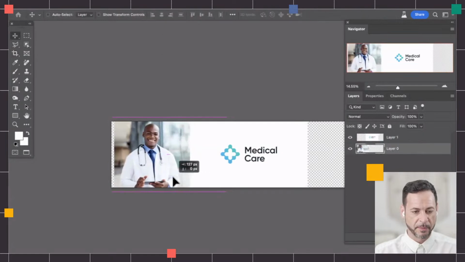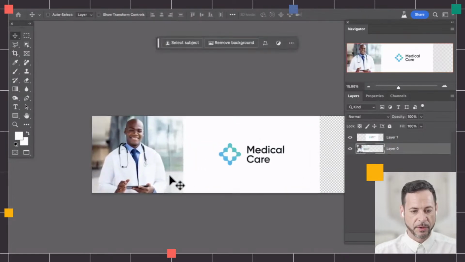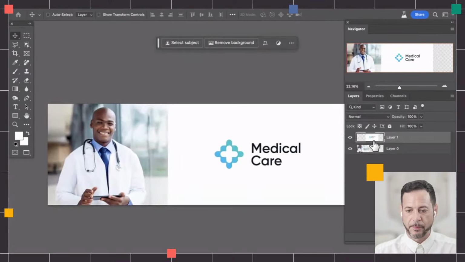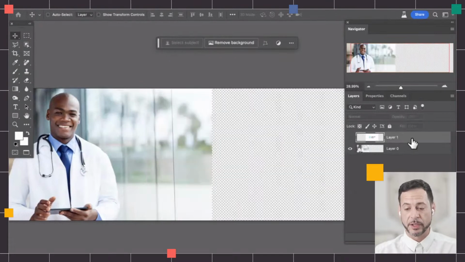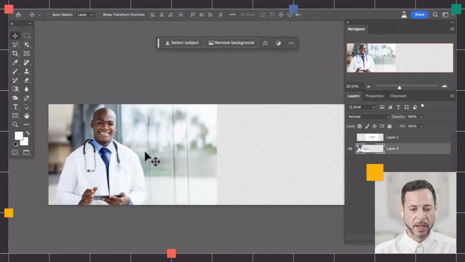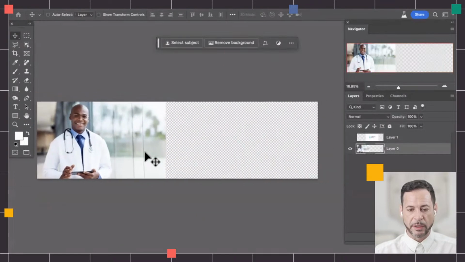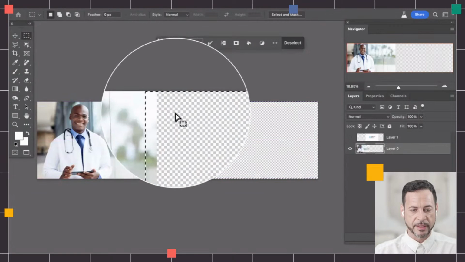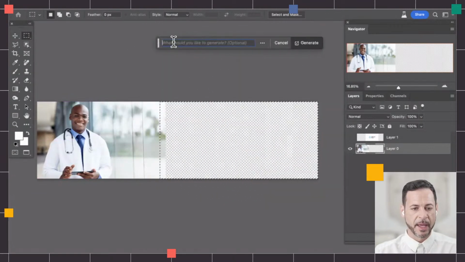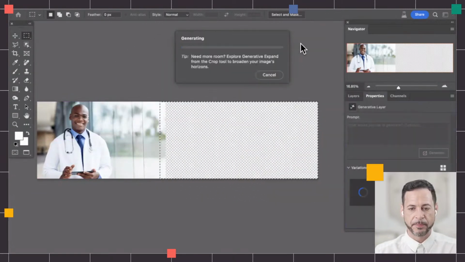All right, so let's go ahead and bring our doctor over there. Perfect. And then obviously this is like a very standard transition, doctor, medical care, but I want to make it more interesting. So let's make our doctor image a little bit wider. Let's make our selection, M for the marquee tool. I'm just going to select this entire image all the way to the right, and we're going to hit generate. Use generative fill to just expand it way over.